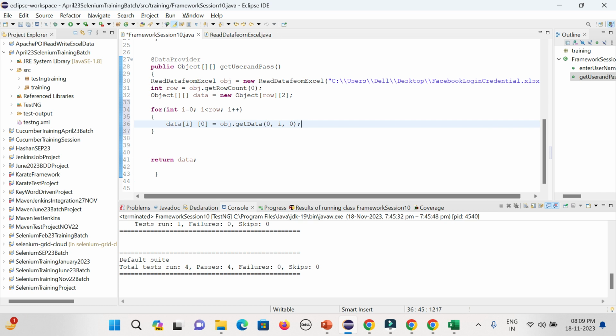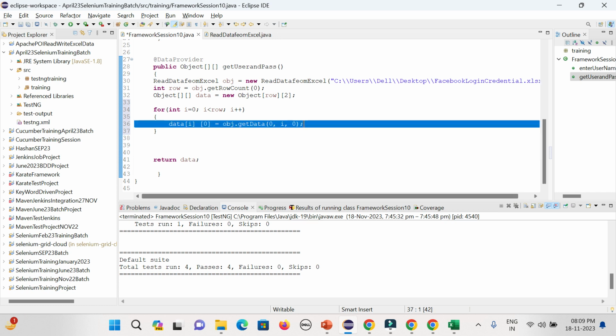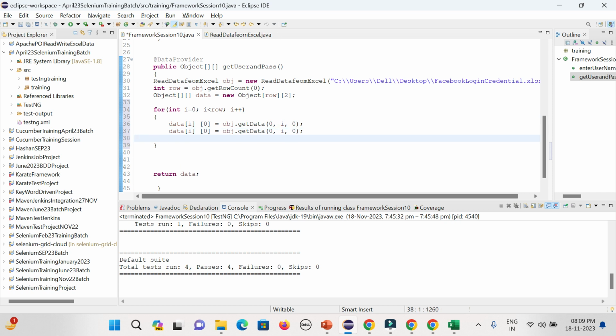And the second data means the password field data. So again i will be your variable, and you can change the column to 1, and here it will be the same, you need to change it to 1. That is a simple thing you need to do. Now your code is saved, and now you try to run it.